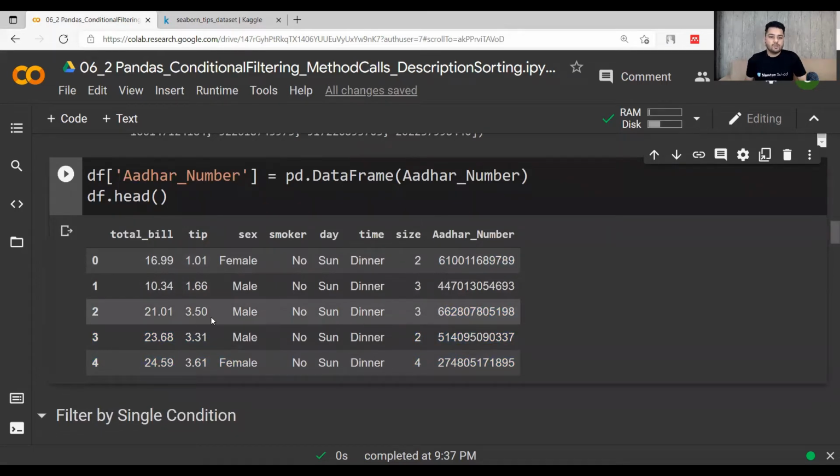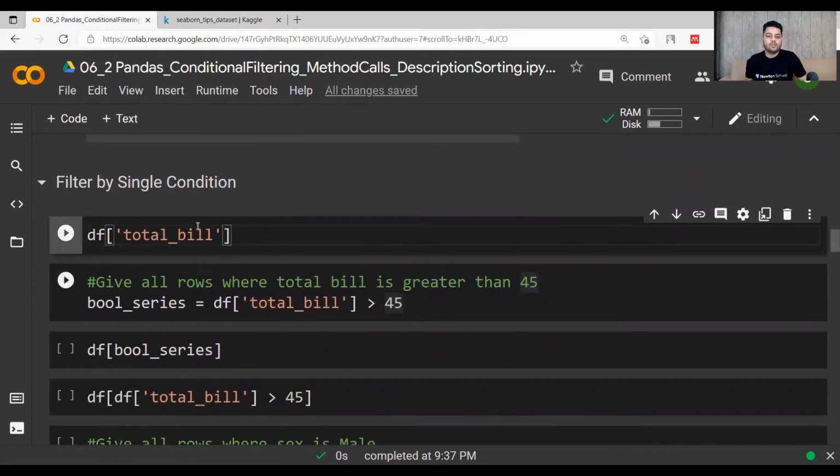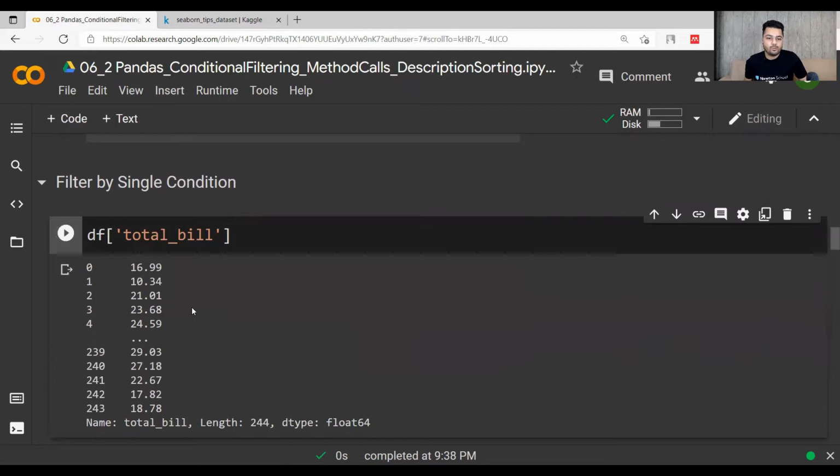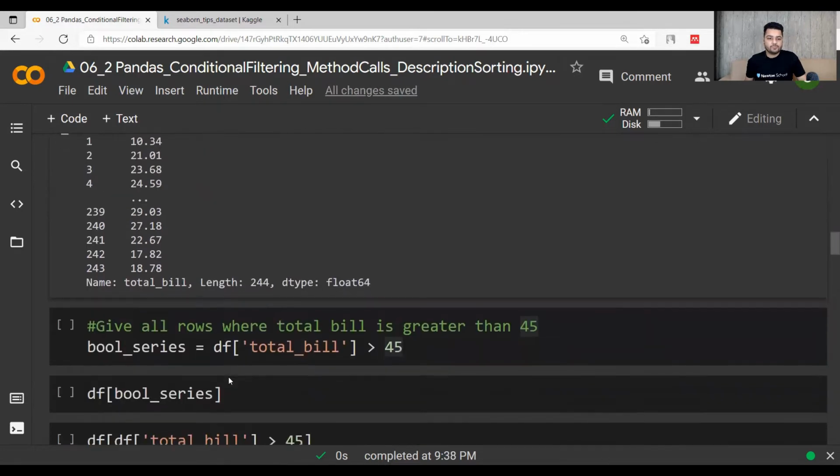Now let's do filter by single condition. Now if I want to see the total bill column, it is something like this. Df total bill, it is giving me outputs like this. There are total 244 values. 0 to 243 is the index number, and these are the values: 16.99, 10.34. These are some prices that have been generated in the bill.